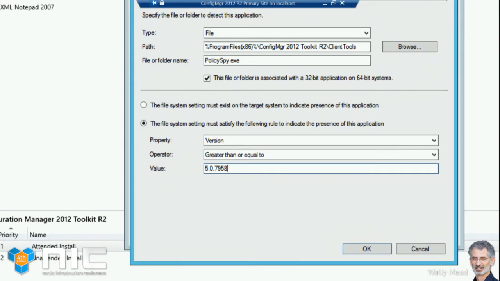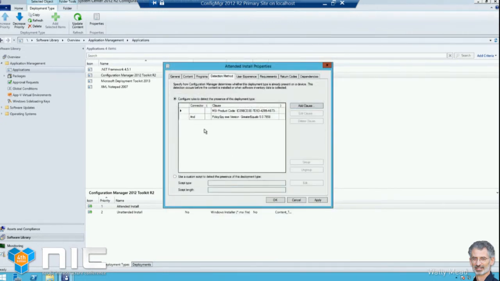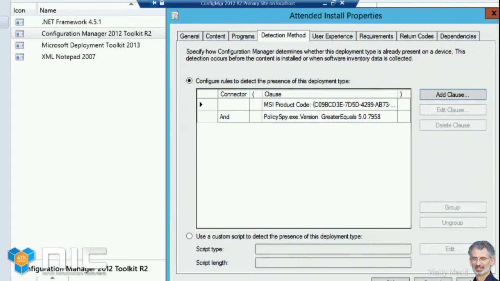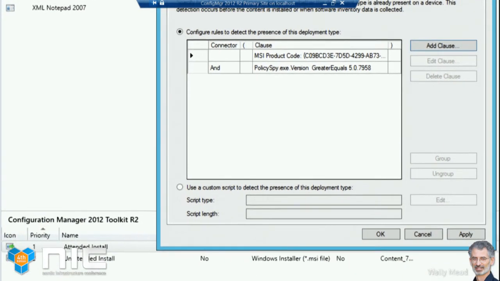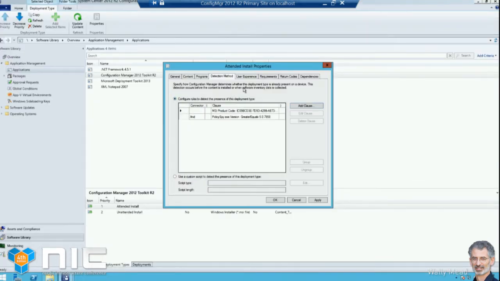So now I get the major versions that I'm interested in, and I don't care if it's necessarily the patch version. But you can put in the full octet, all of the version string if you want to, and make it require that if you really want to. So you can add this as another clause. So now it's going to check both for that GUID in the Windows Installer Database registry, as well as on the file system. And you can get as complex here as you want to. You could also, for those of you that are the scripters, create your own custom script to do this, whatever detection method you want.